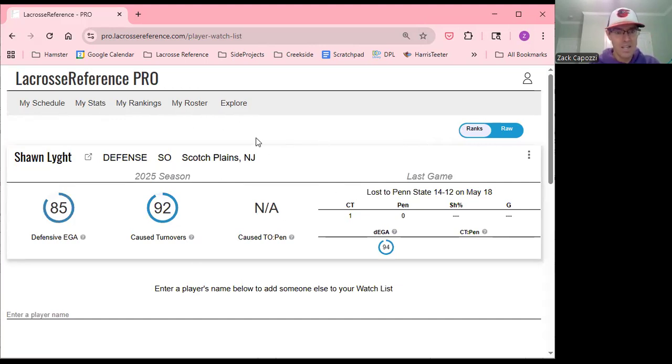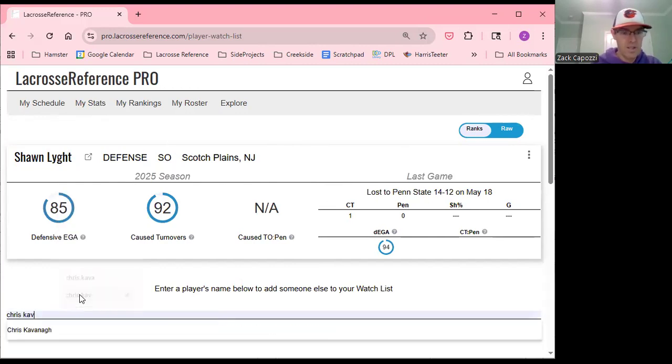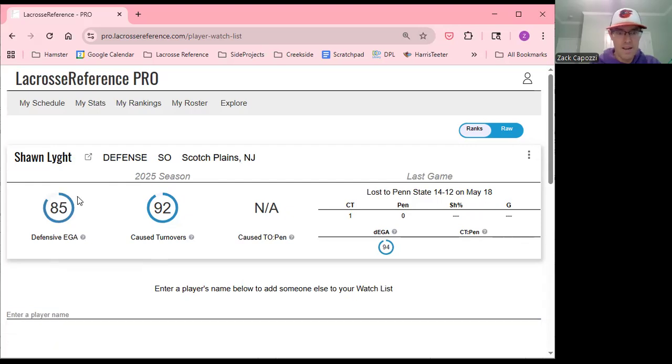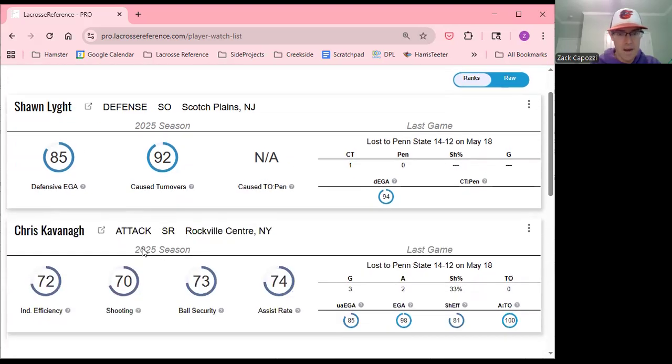The basic idea is that, for a defensive player, for example, we're just going to give a season summary and then a last game summary. So for a defenseman, you've got overall defensive production, caused turnovers, some of the basic defensive stats. To add an offensive player, we can do something similar. We just search for the name down there and it pops up. It's a different set of stats for an offensive player versus a defensive player, but the same concept: total season and then last game.